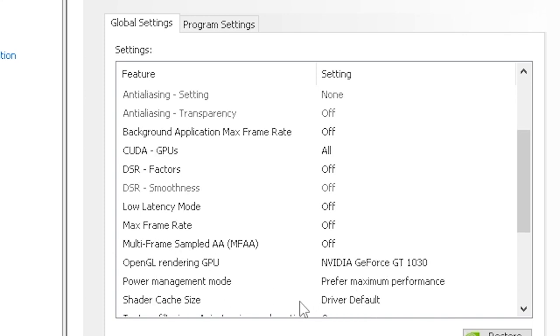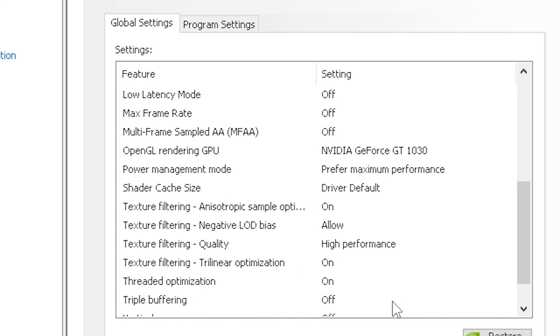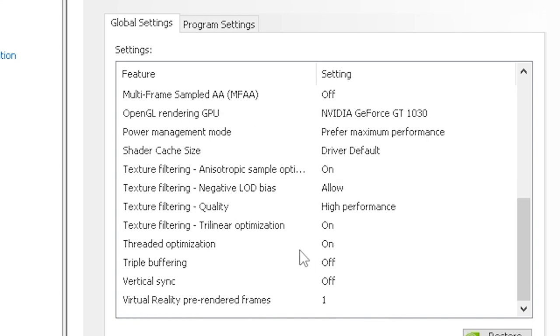Multi-frame sampled AA off. OpenGL rendering GPU, set it on your GPU. Power management mode, make sure to put it on prefer maximum performance. Shader cache size, put on driver default. Texture filtering anisotropic sample optimization, whatever that says, on. Texture filtering negative LOD bias, allow. Texture filtering quality, high performance. Texture filtering trilinear optimization on. Threaded optimization on. Triple buffering off, and of course vertical sync off.